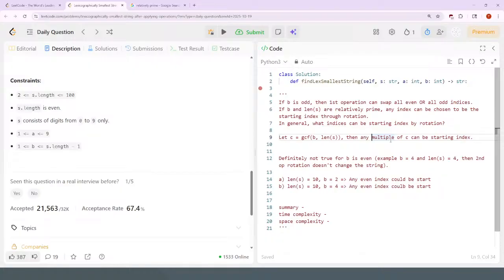So that even works if b is 1, right? The greatest common factor between 1 and any number is going to be 1. And so any multiple of 1, which is any number, can be the start index. Okay, yeah, I think this is right.